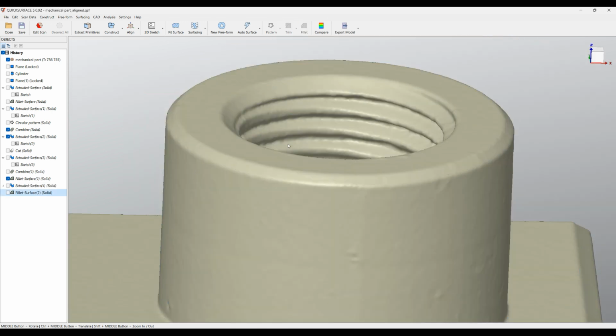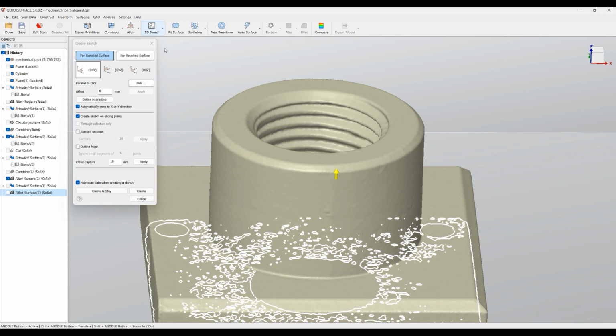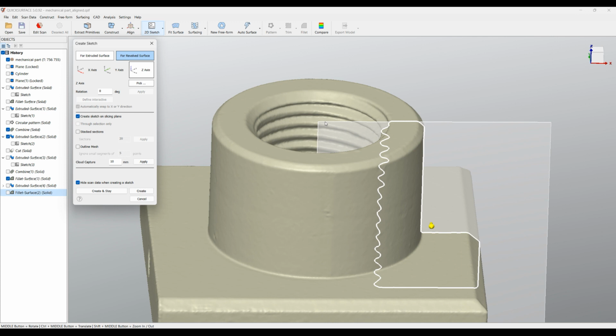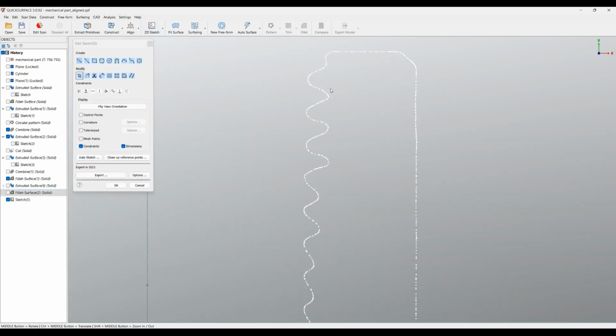Now we are going to start constructing our thread that will be removing material from the main shape. I'm going to 2D sketch, and now I will select the option which is called revolved surface. I'm not rotating the object, the plane, sorry, because this is enough to get my profile, and I will create my sketch here.